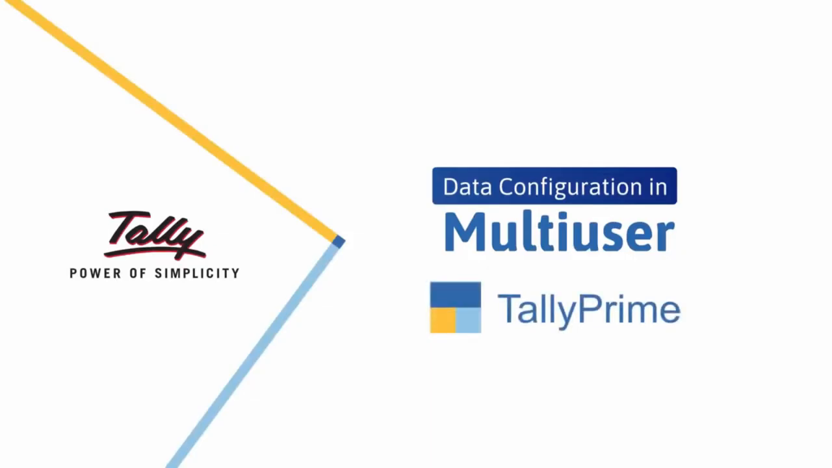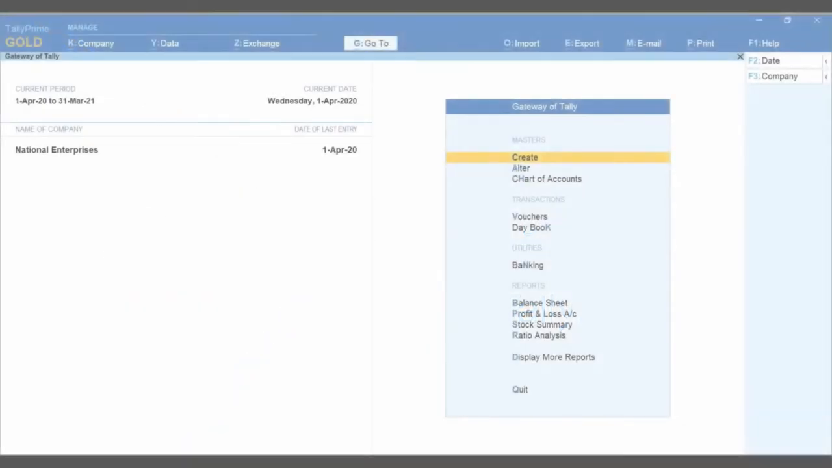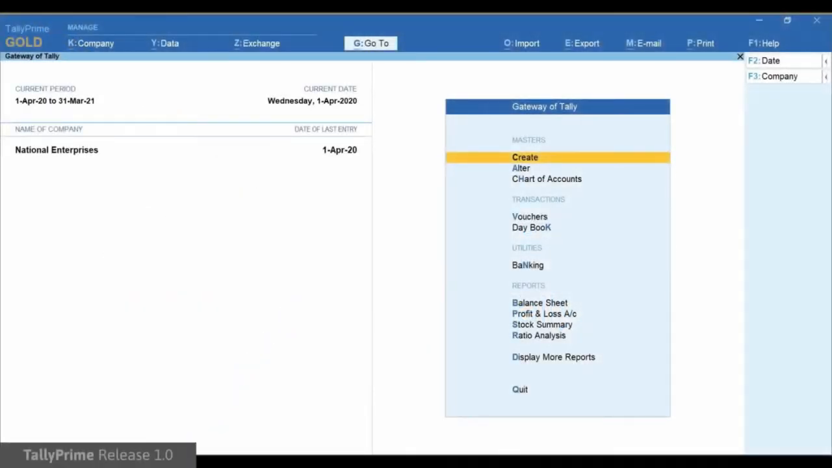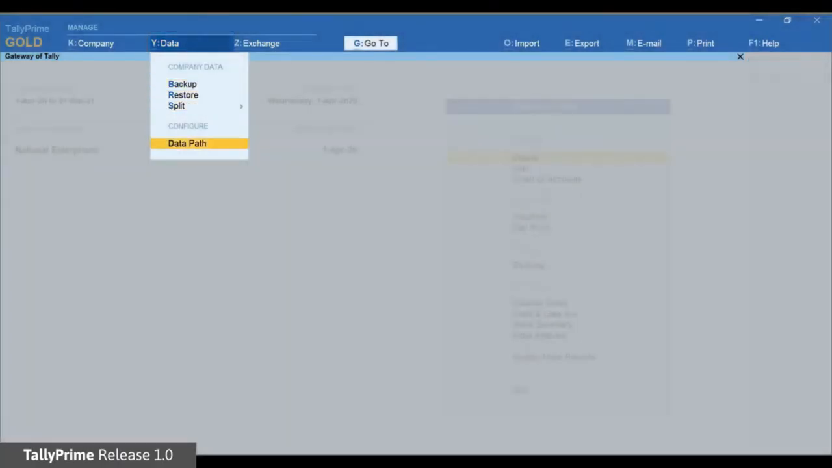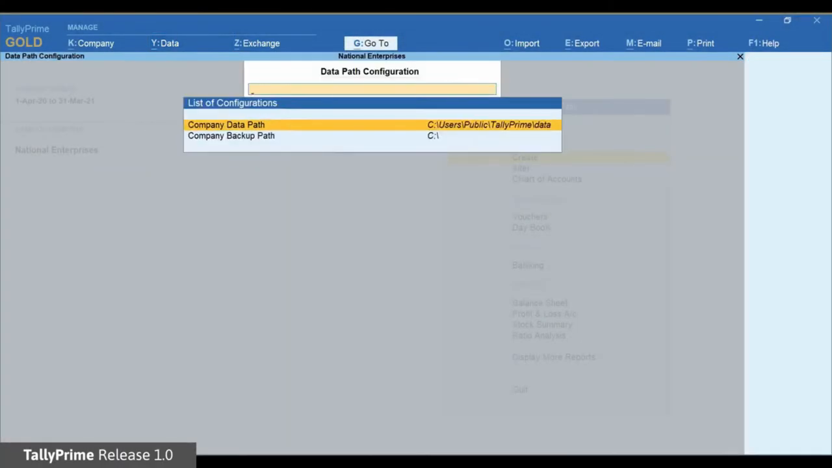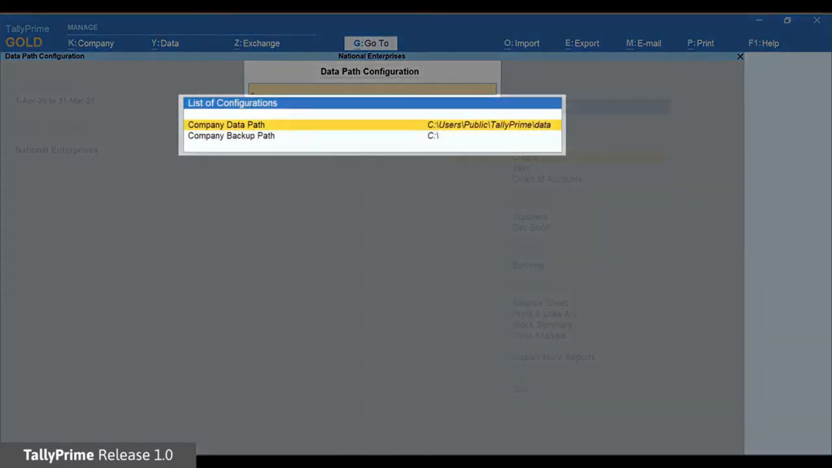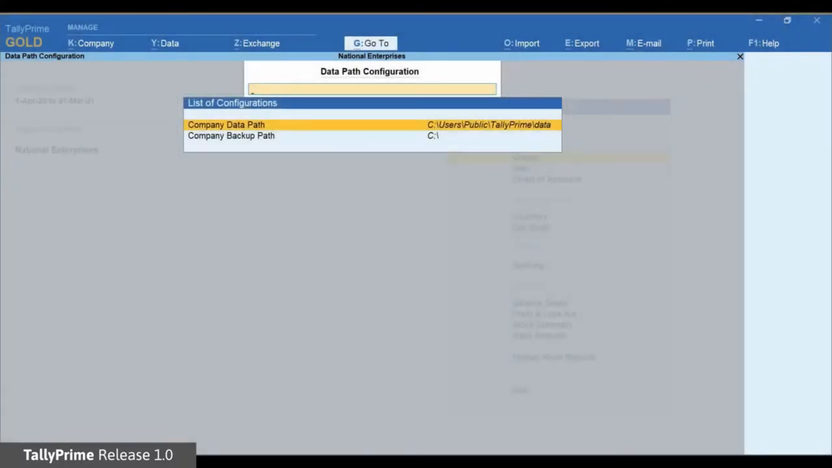Welcome. In this video, we will look at the steps to configure data path in TallyPrime Multi-User. A definite path ensures that all the companies you create are stored in that location and companies are loaded from this data location every time you open the product. To configure the data path, select Data in the top menu and then Data Path. You will see the options to configure data path and backup path.